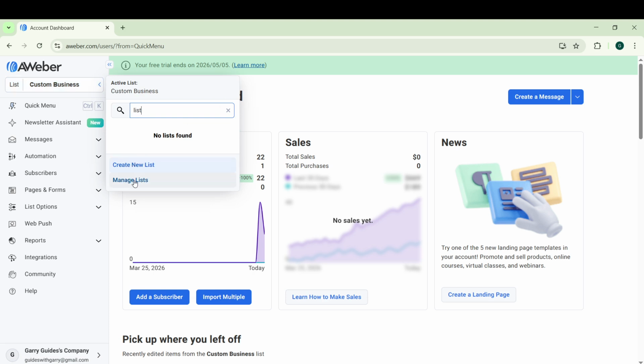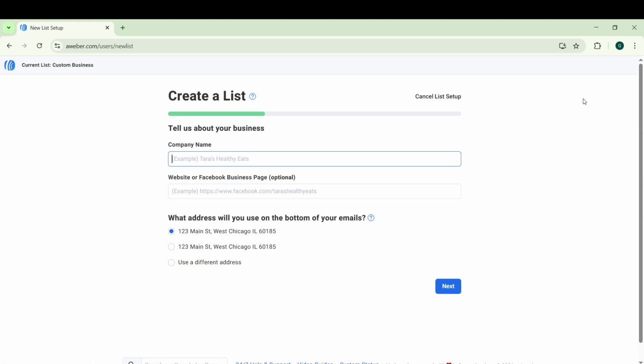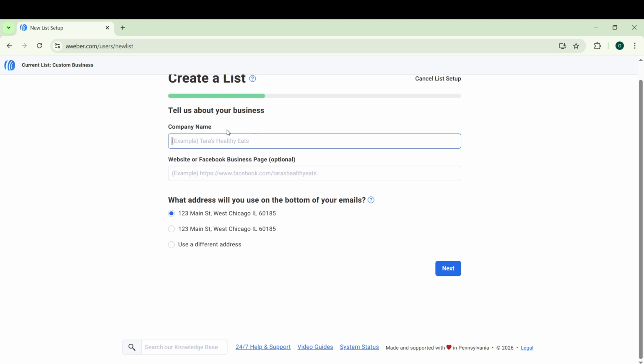In the search field, type the word list and look for the option called Manage Lists. Select it to open the area where all of your lists are organized. Once you are on the Manage Lists page, look toward the top left corner of the dashboard. You will see the name of your current list displayed there. This is important because Aweber always shows you which list you are currently viewing, and it is easy to make changes in the wrong place if you do not pay attention to that label.